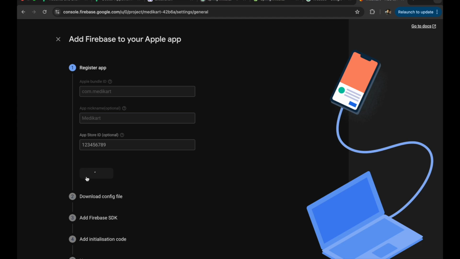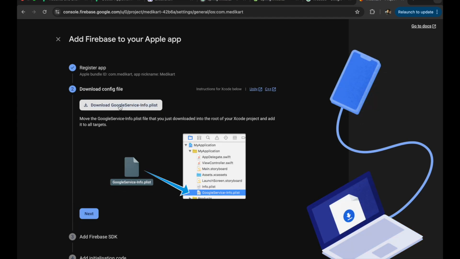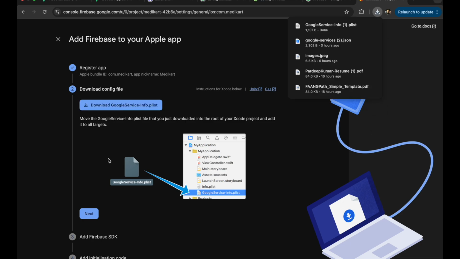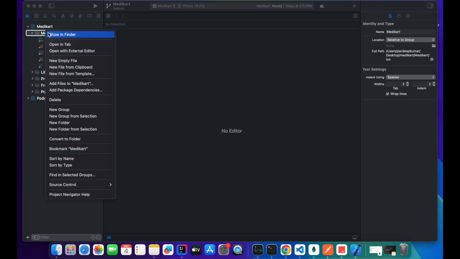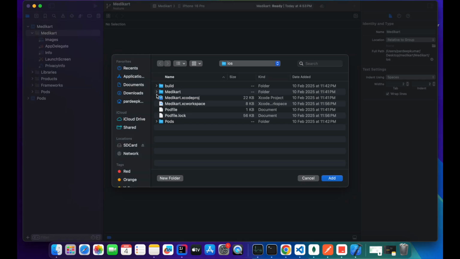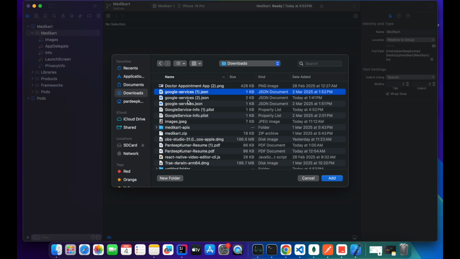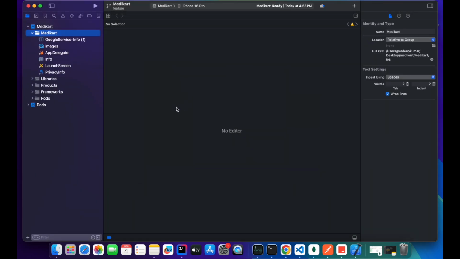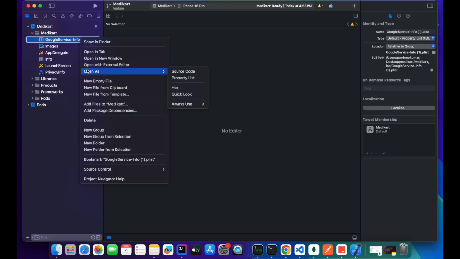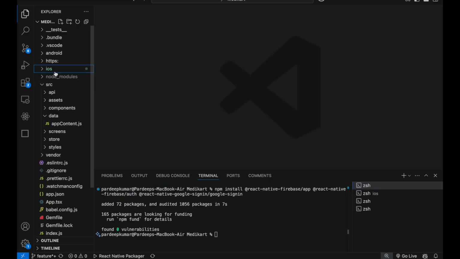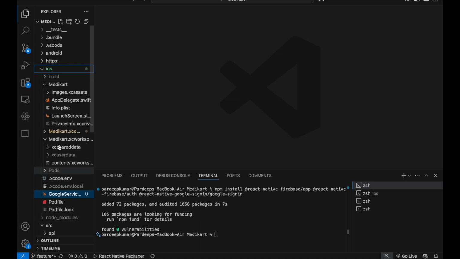When you register the app, it will give you an option to download the GoogleService-Info.plist file. Download it, and we have to add this file into our project. So here we need to add that file. Let's go to the download folder and Google. Yeah, this is the file. Let's add it and click finish. Okay, so the file has been added. So now we have added the Google services file in the iOS directory. First we are doing the setup for iOS, and then we will do it for Android.